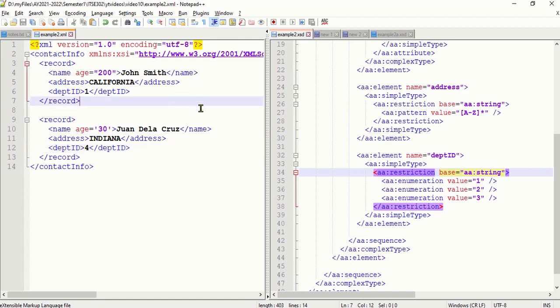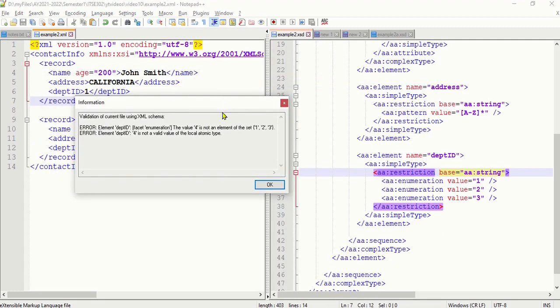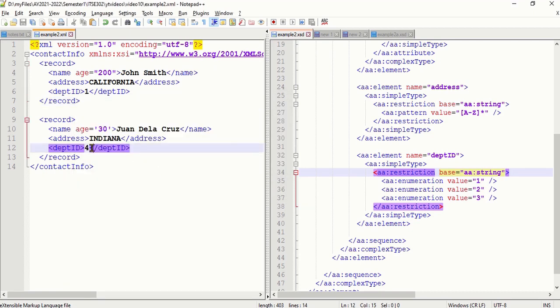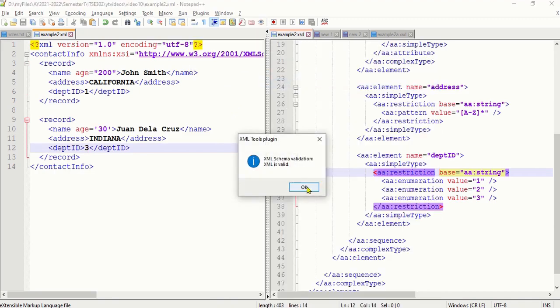So when we save and validate, we will have this error. Our data value is invalid because it's not included here: 1, 2, 3. So that's 4. To make it valid, you have to make sure that it is 1, 2, or 3. Validate. So it's valid.